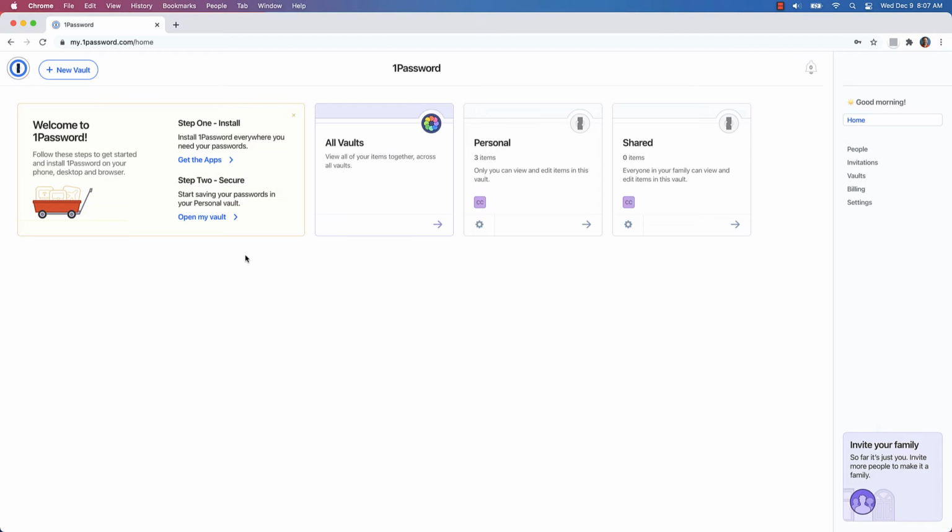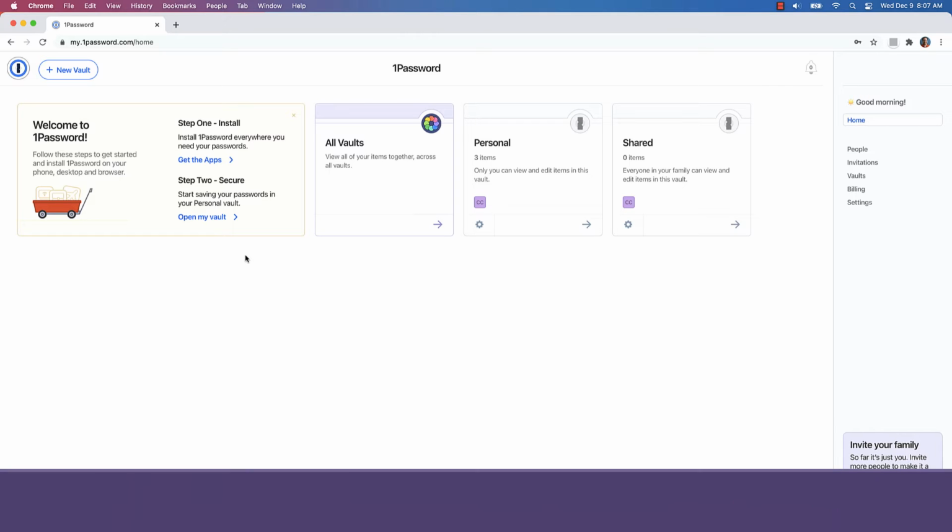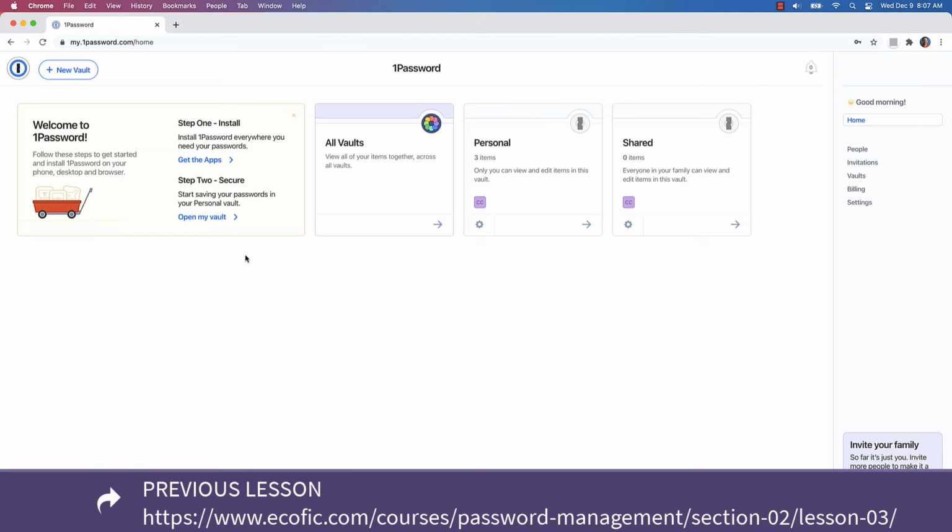Once you've signed up for 1Password, you'll have access to a home screen that looks like this. If you don't have access to this home screen, you should revisit the previous lesson in this training course to see how to sign up. Regardless, this is where you can go to download 1Password for your computer.